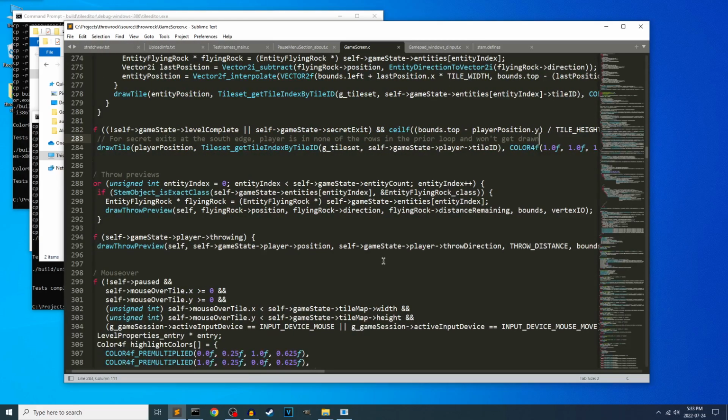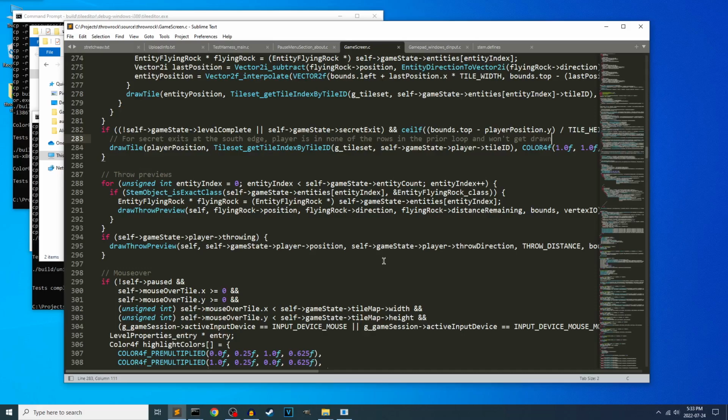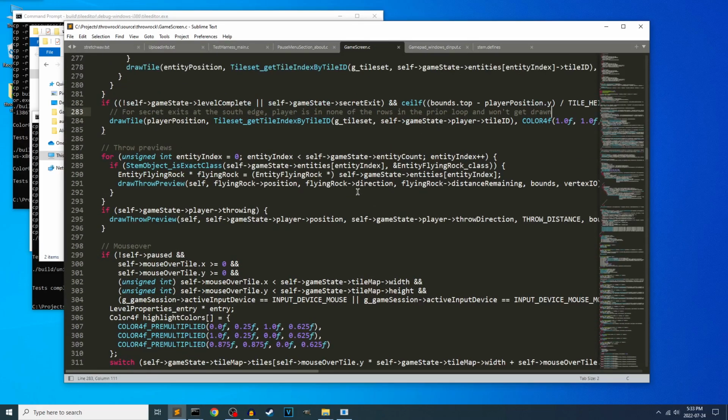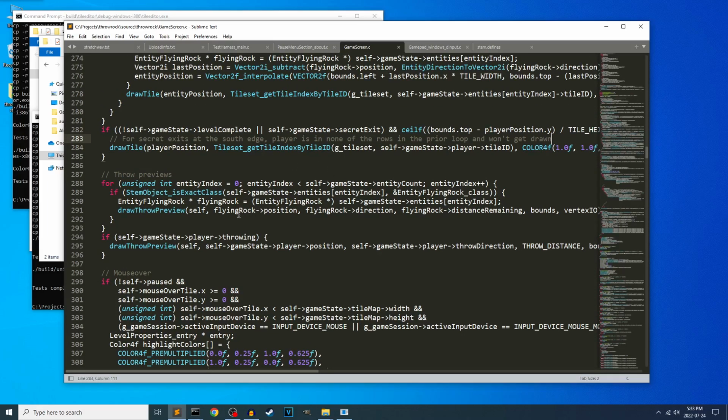Wait, but why is that only south? Why isn't that also north? Why isn't that also east and west? Because that's not a column that's considered. Huh. I'm sure there's a reason. In the fever of game jam coding, I don't remember what it was.